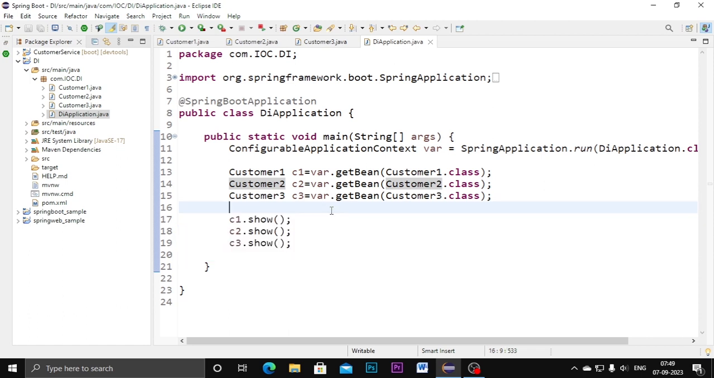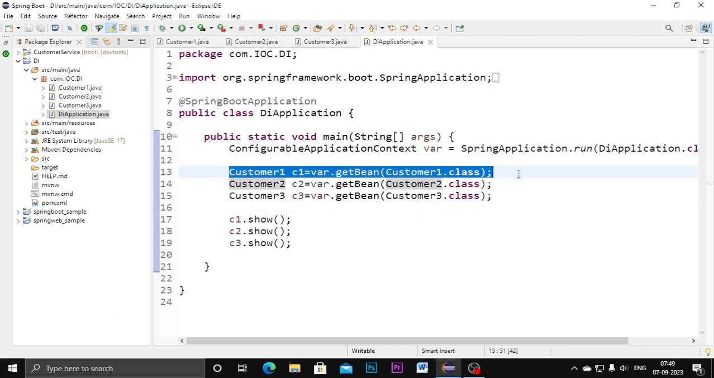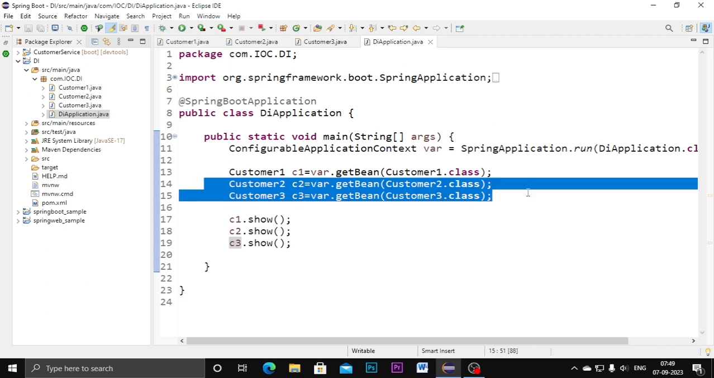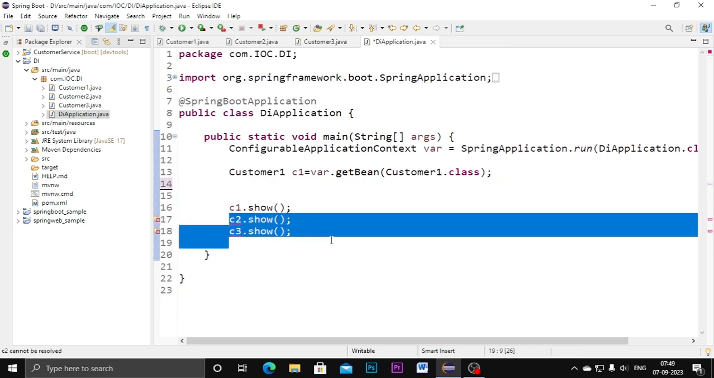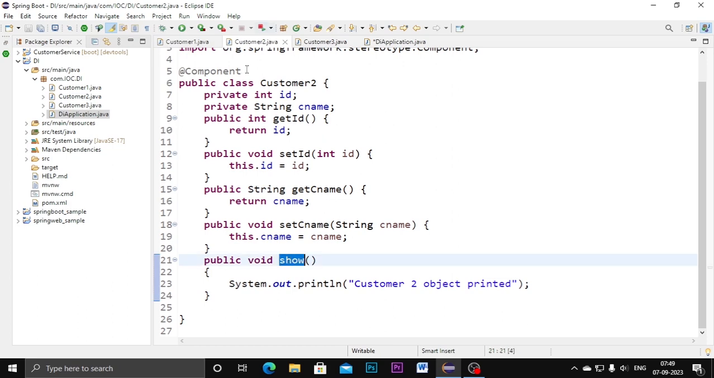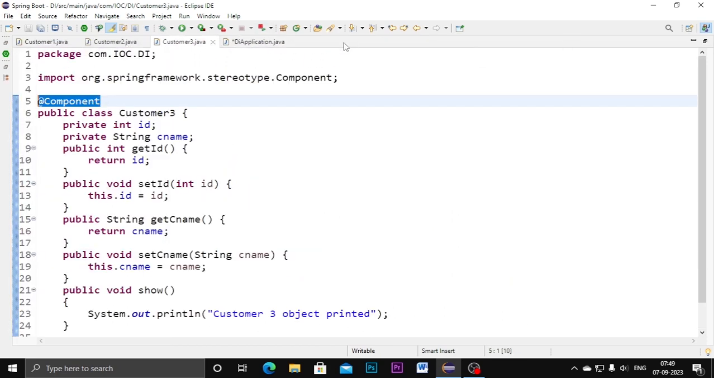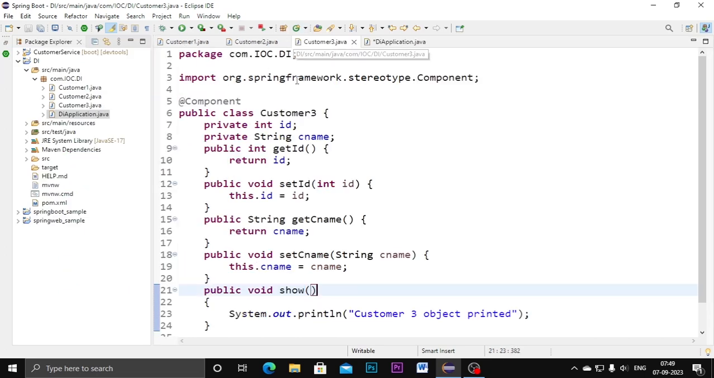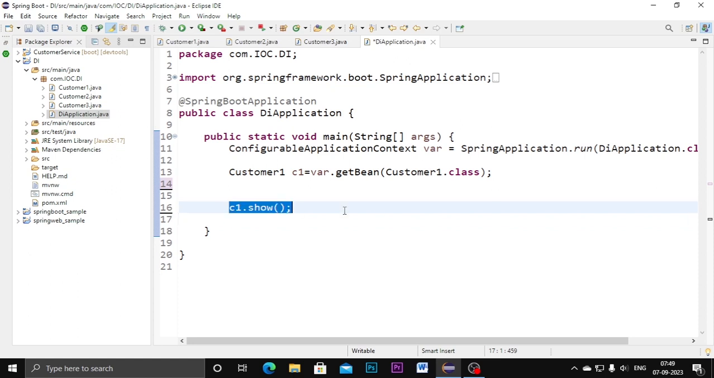So now what I'm going to do, I'm just going to create the customer 1 class object, and I'm going to store the customer 1 class only. So here I'm removing this. But all three classes can have a show method. Customer 1 also, customer 2 also can have a show method. Customer 3 also can have a show method. All the classes can have a show method. But I only called the customer 1 class show method here.